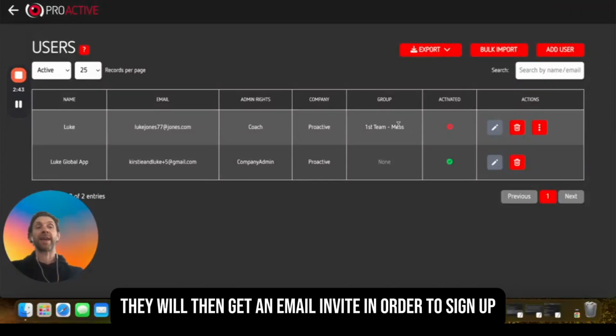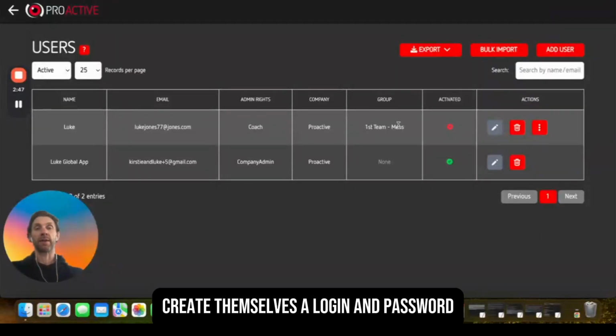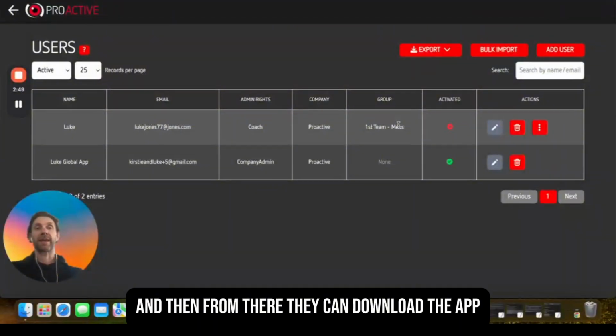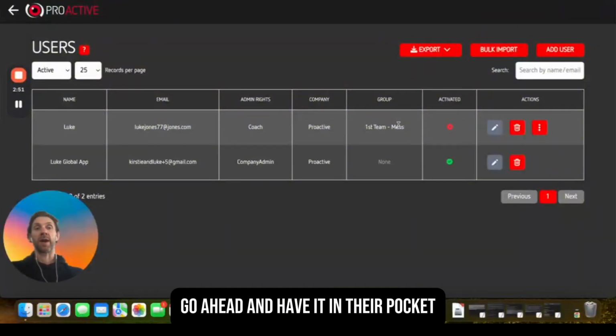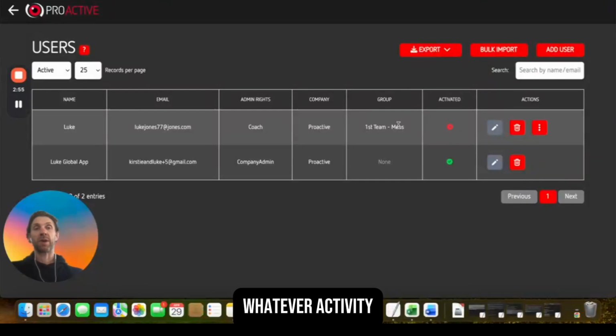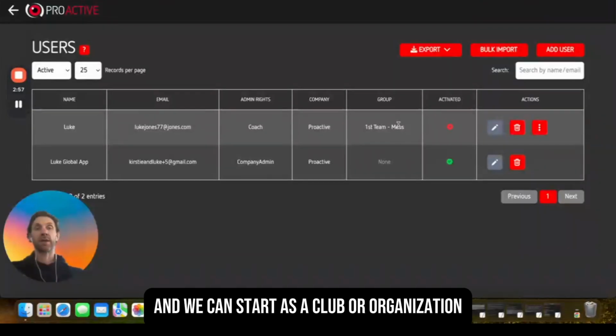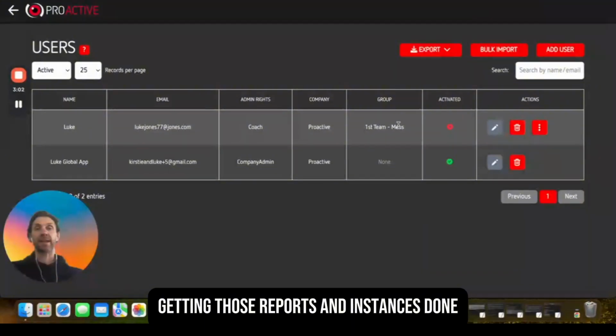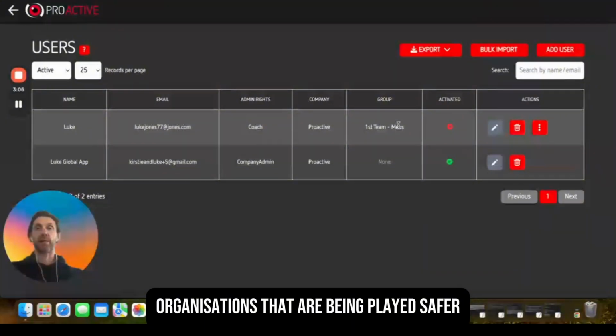So they will then get an email invite in order to sign up, create themselves a login and password. And then from there, they can download the app and go ahead and have it in their pocket on their phone, or whatever session it might be, whatever activity. And we can start as a club or organization getting those reports and instances done as they should be to make the games and organizations that are being played safer.